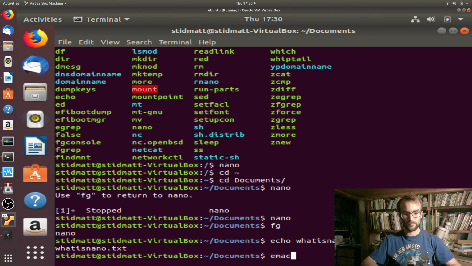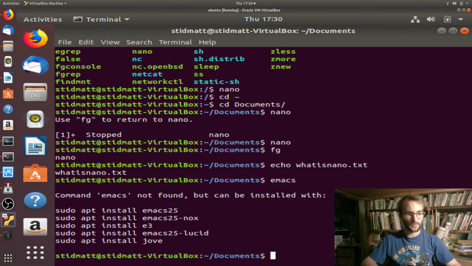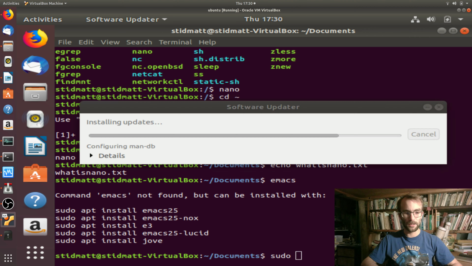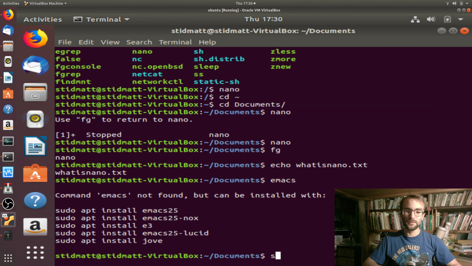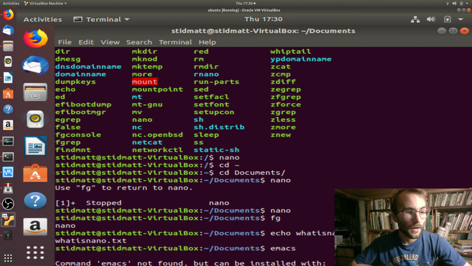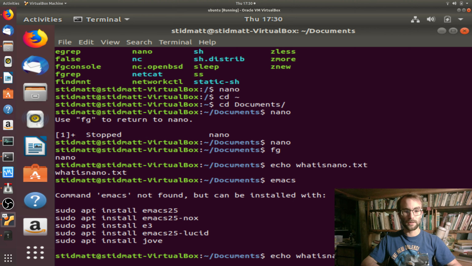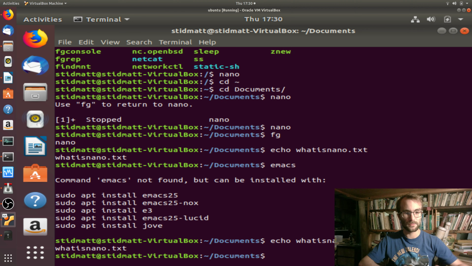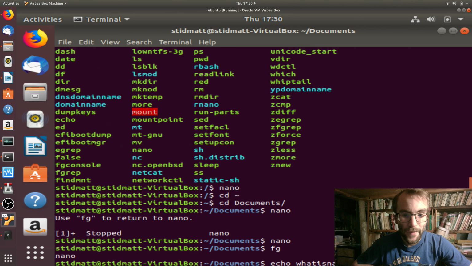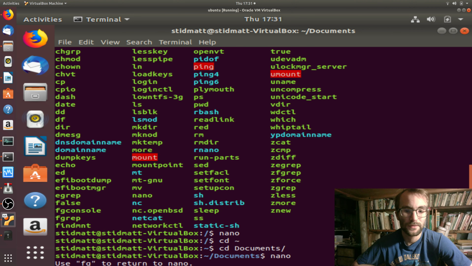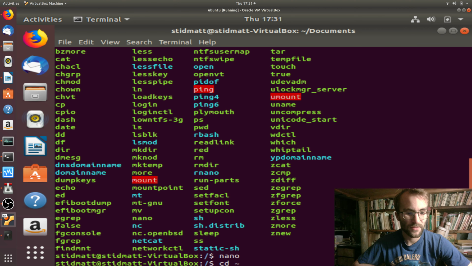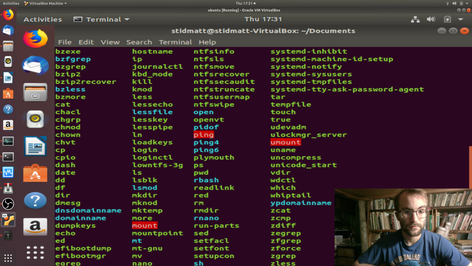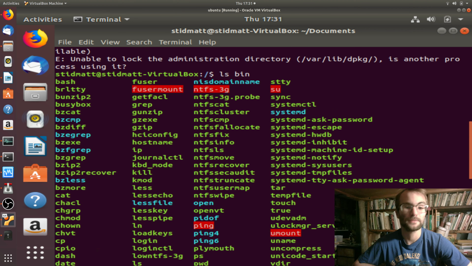Here's another one you can use. Emacs is really popular. So, sudo. Oh, we need to wait for our installations to be done. So we'll do something else. We have to wait for our updates. And, oh, echo whatisnano.txt prints you the name. I already did that. All the stuff I want to show you next requires the updates to be done. I'm not speeding this up. This is literally how long it takes on my machine with the amount that it showed me.